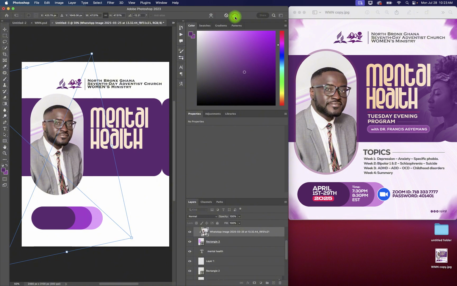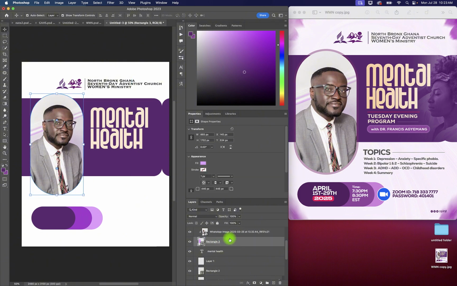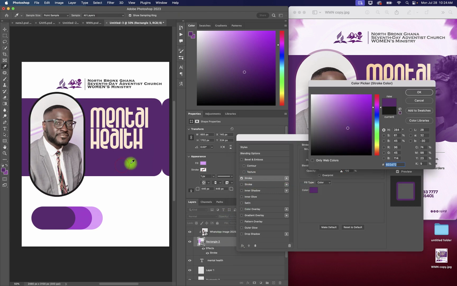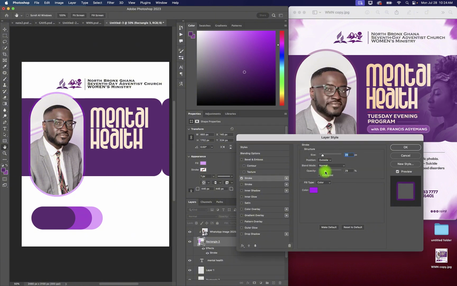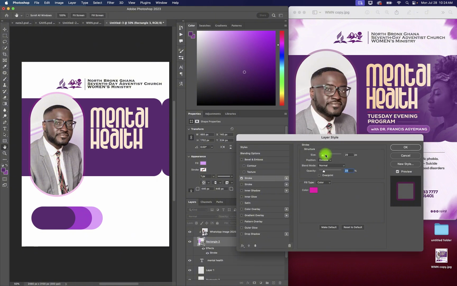Yeah. So you can choose to leave it like this, or you can stroke it. When you want to stroke it, you have to come to the rectangular layer beneath, double click on it and go to stroke. You can choose this color, and decrease the opacity from here. Yes, you can decrease the opacity from here.